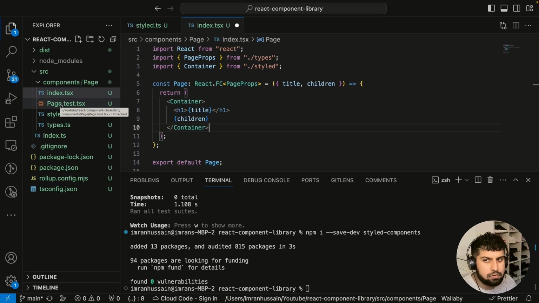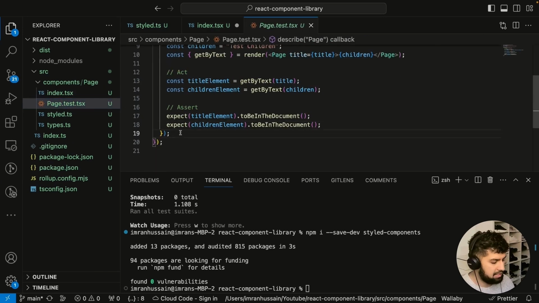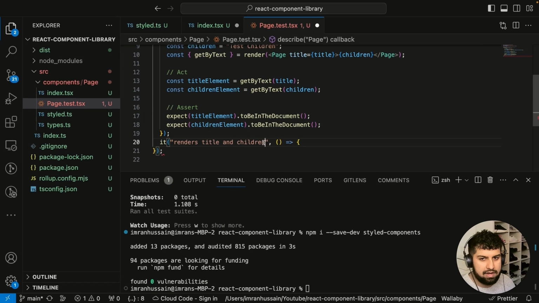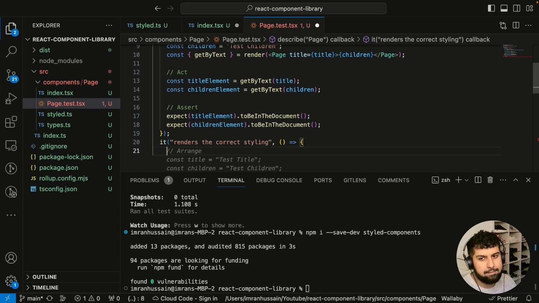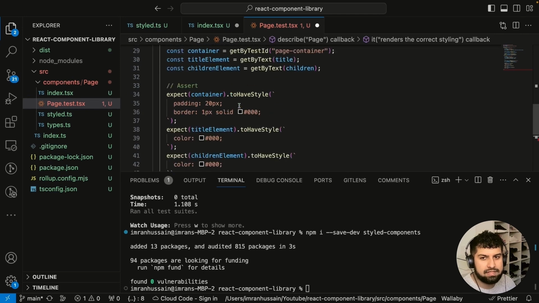So we will add Storybook in after this, but let's go ahead and add another unit test in here. This unit test is going to be an "it renders the correct styling". So the container is basically what we need to target. So it renders the correct styling, and now we render the component, and then we have the styles in here.